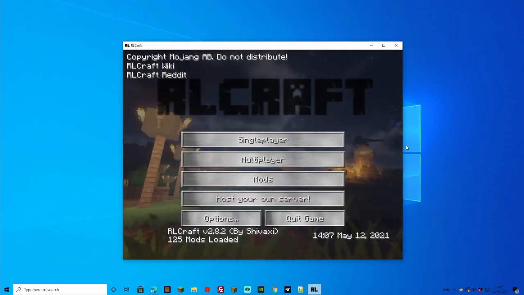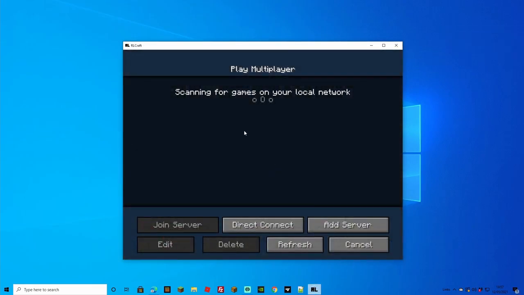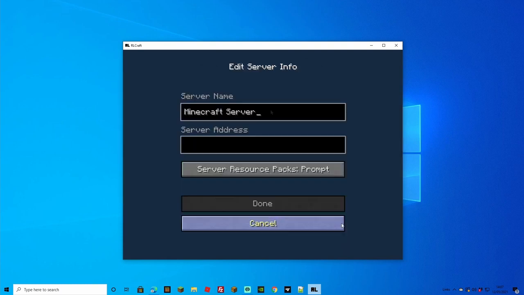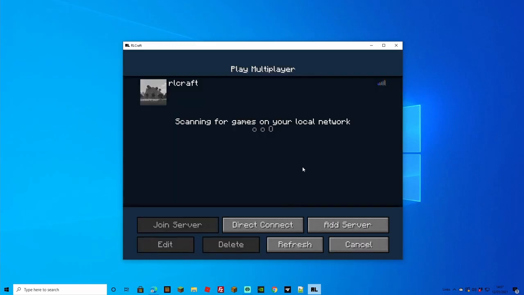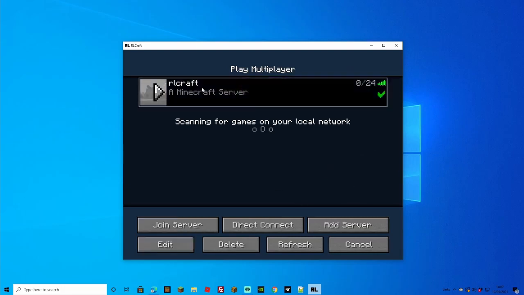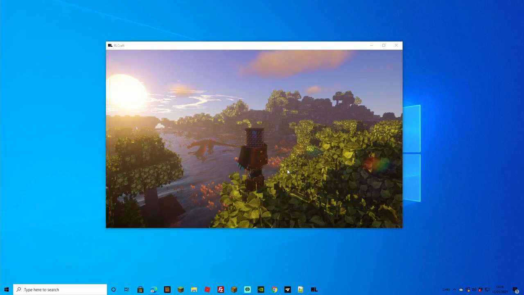So our RLcraft is all opened up. We just go ahead to multiplayer over here and then go to add server. I'm just going to put RLcraft there, and then of course the server address. So with that all filled in, let's click done, and we should now be able to connect to our server. There we go, it's all popped up. We've got the green tick, which means we got all the correct mods, and we can go ahead, click it and join server. Again, I do apologise for any bugginess when I play this.